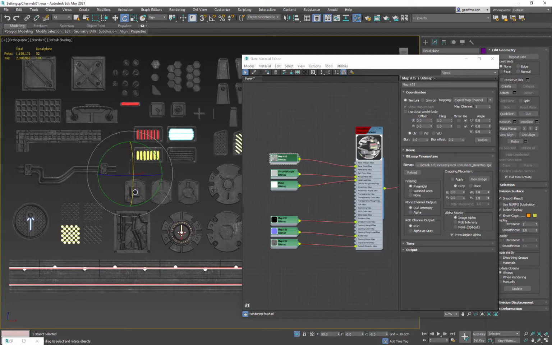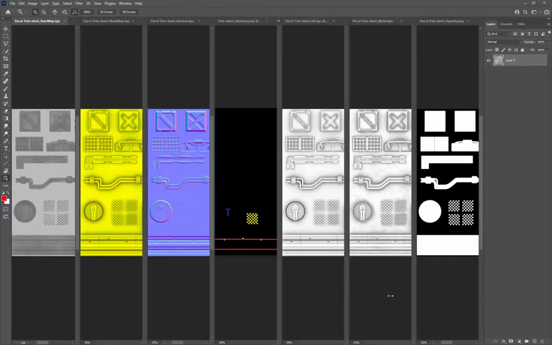So we'll open up Photoshop real quick, and I have them all set up for us. All right, let's look at them inside of Photoshop here. So we've got our decal trim sheet base map, and that's the texture that we're using underneath the main picture. So it's the actual picture. If I had colors in here, it would use those colors.